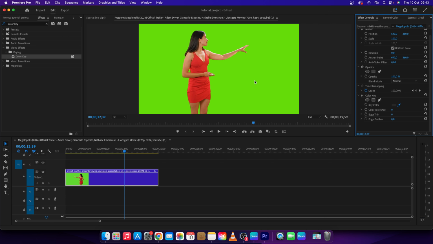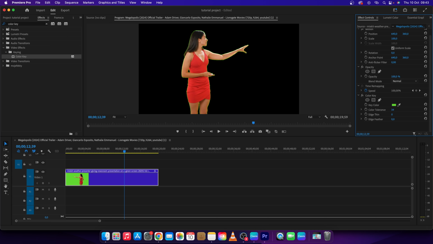Now as you can see, it is picked and I have to select color tolerance. So as you can see, the edges are thinning. So make sure there is nothing left like this, and then edge thin as well, so it is not so rough, and edge feather add as well. And now as you can see, when you add it a little bit, you have the background black, but you want it of course white.